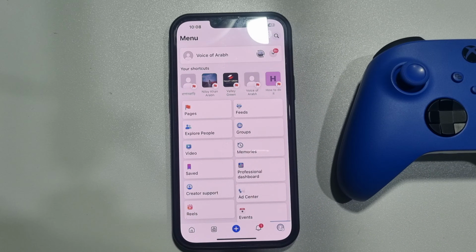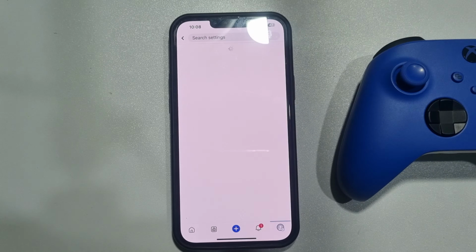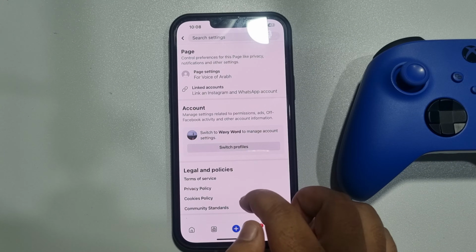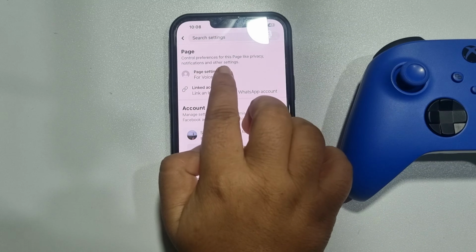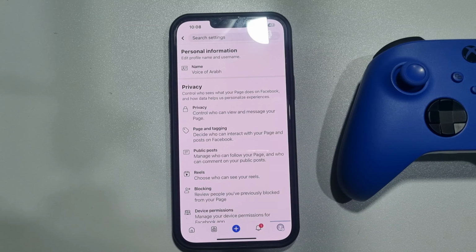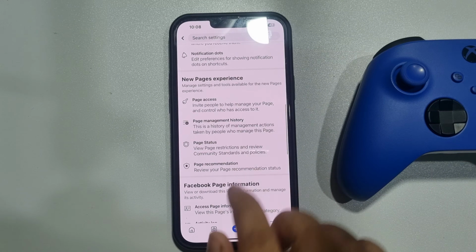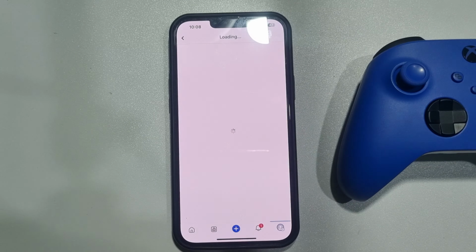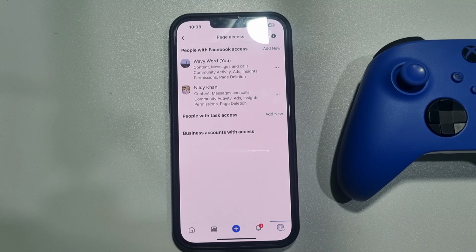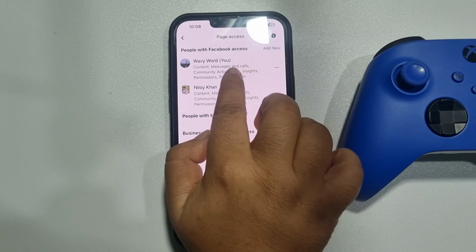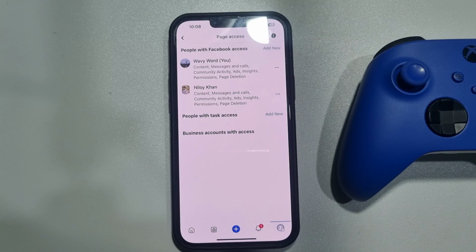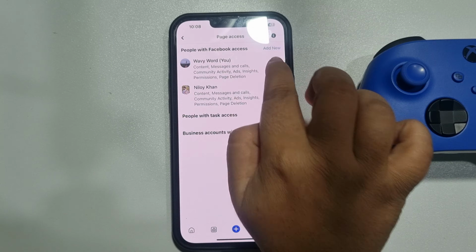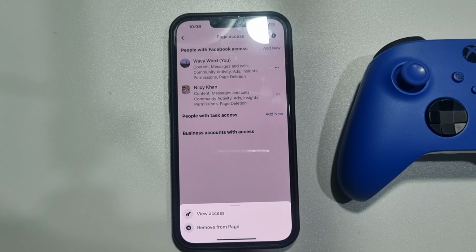Tap on the settings at the top right. And here tap on page settings. Scroll down. Under new pages experience, tap on page access. And here you get your profile as admin. So to remove yourself as admin, tap on this three dot and tap on remove from page.